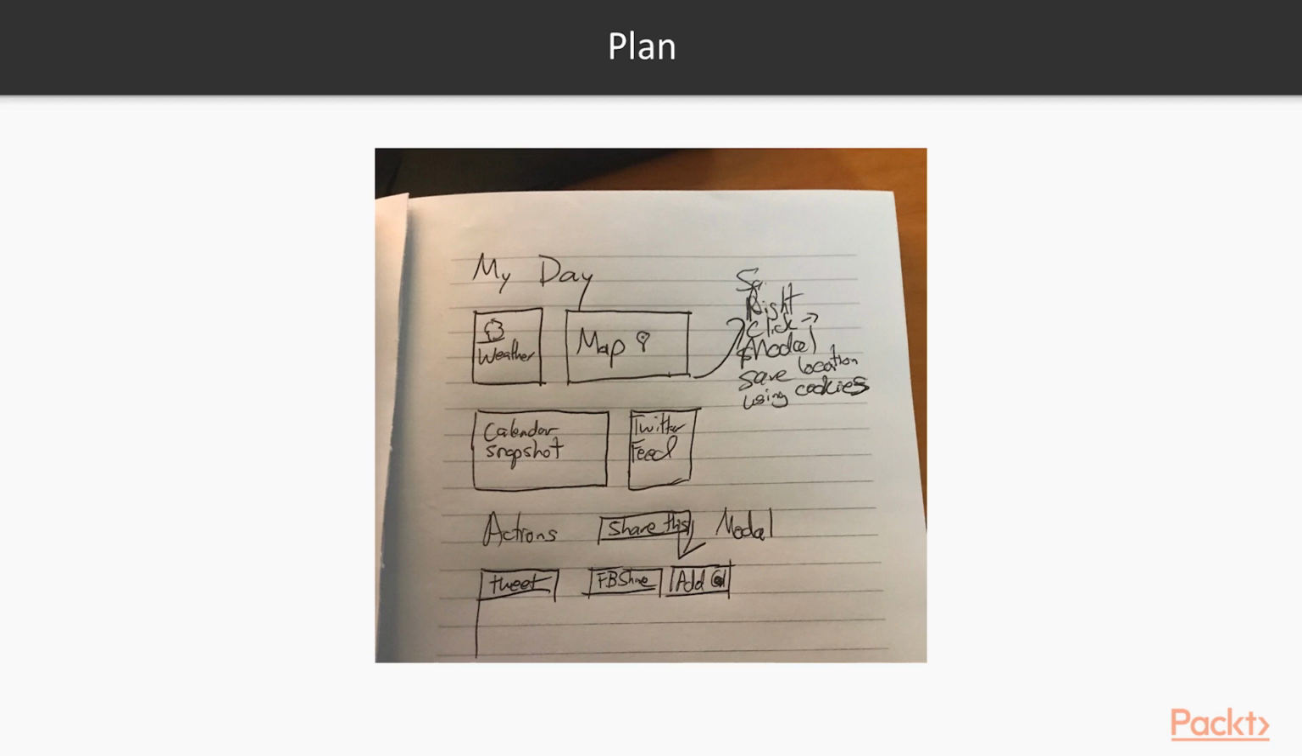It'll save your location. Let's use cookies to save your location. Then I had your calendar snapshot, your Twitter feed. I had an idea for an action bar over here with share this, and I have tweet, Facebook share, and ad. So this isn't complicated. But by drawing this out, I could look at it and say, okay, how would I move things around?